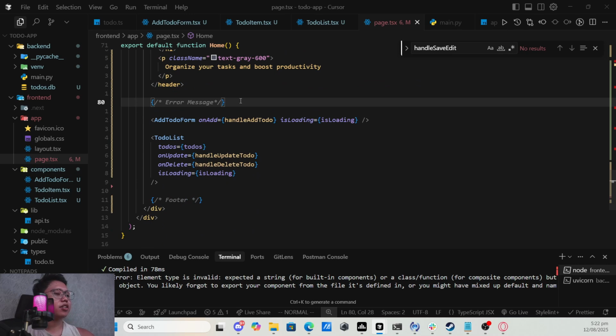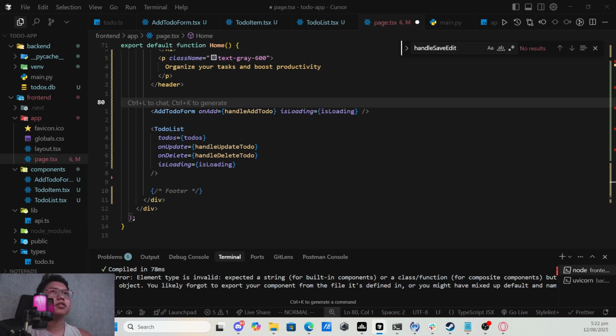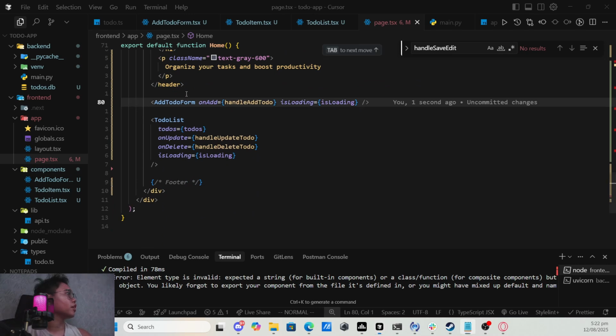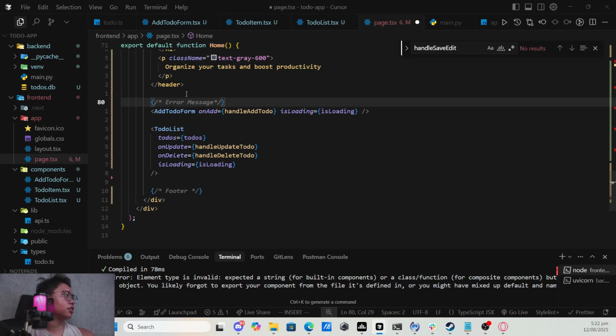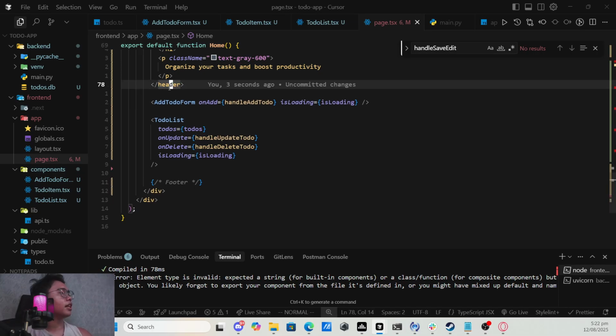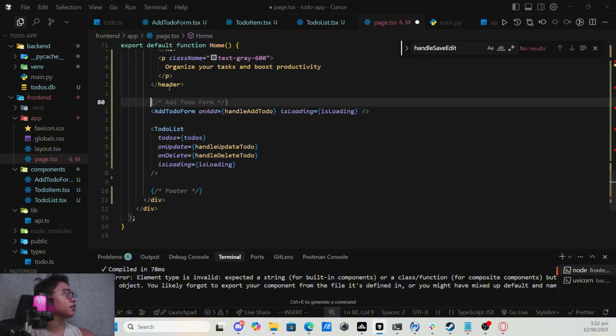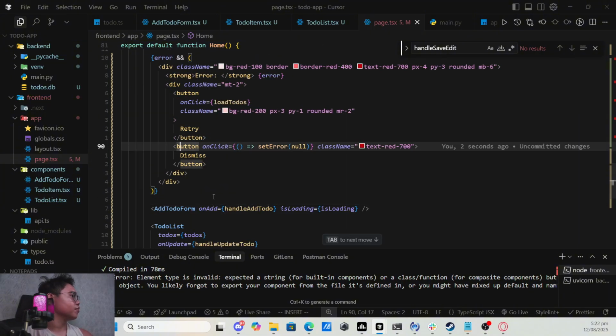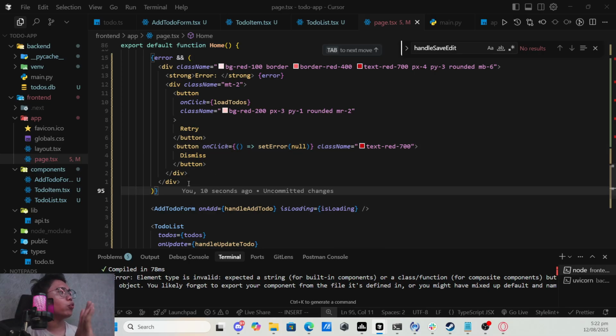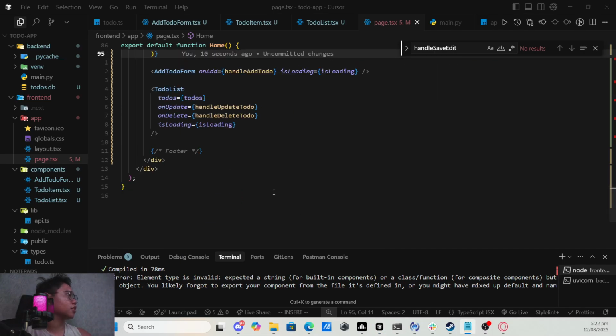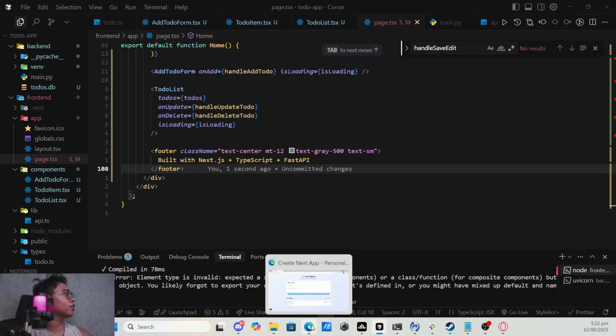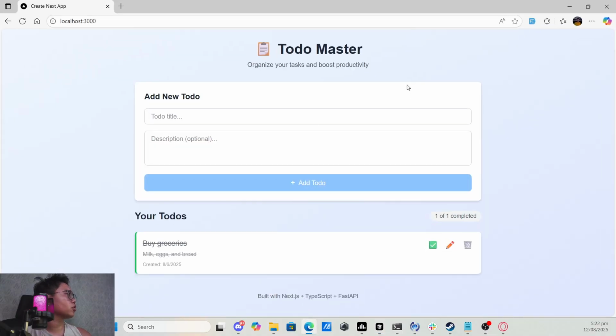What we are missing here is the error message. I'll just paste it in here. So if there are any errors, then we should render it here. This is just to describe the errors that we will potentially have, and then let's just add the footer. If there are no errors, you won't see it, of course.